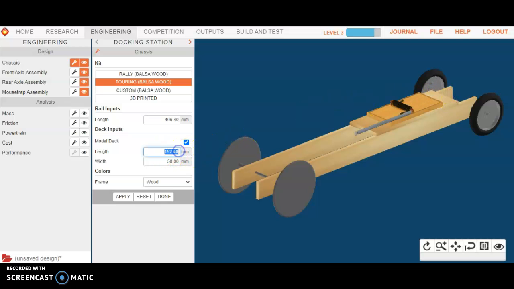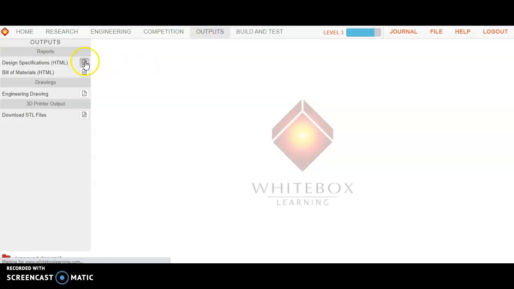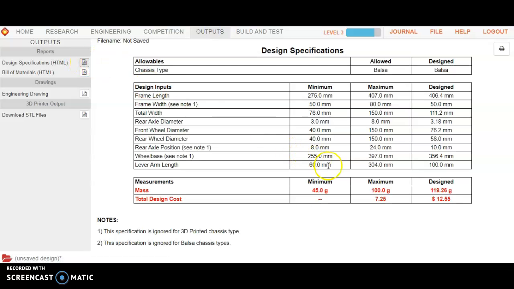We're going to cut it down to the minimum length of 98. If you're going to include a deck underneath of a car, which we have to have if we're a minimum width of 50, I'm going to say apply that. And notice this shrinks it just to the length of the Mousetrap car. And that should do a good job of reducing our weight. Let's go back to the outputs and take a look and see what effect that had on our weight.